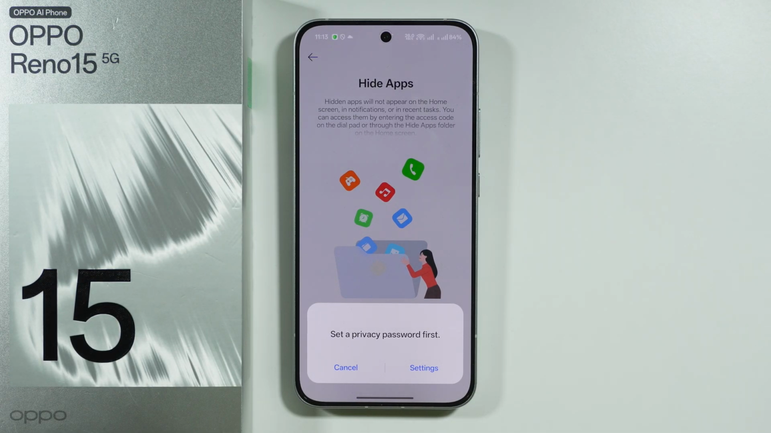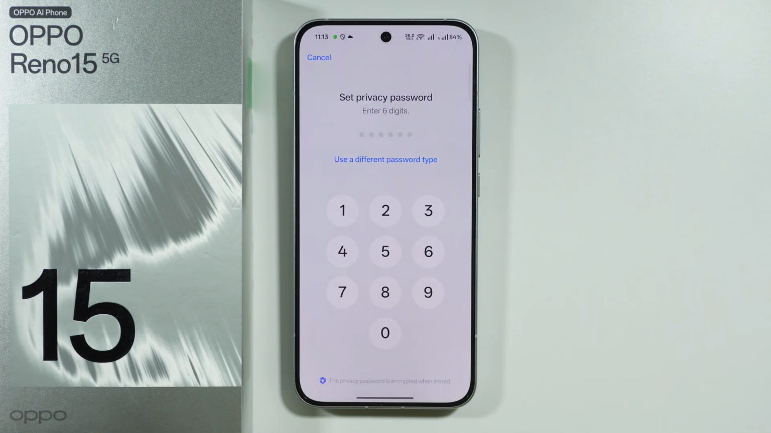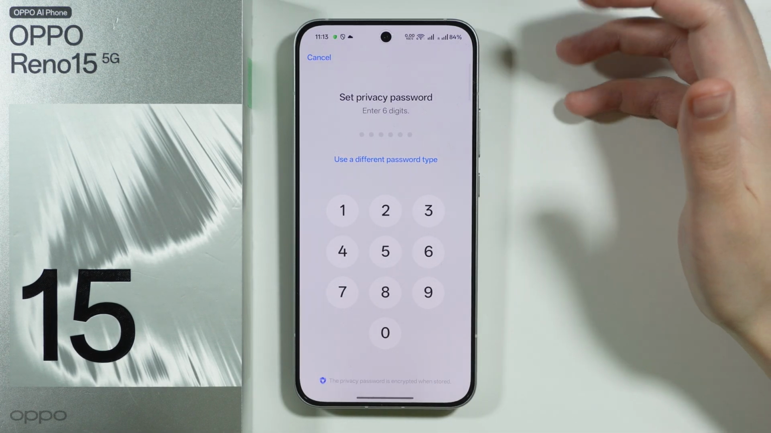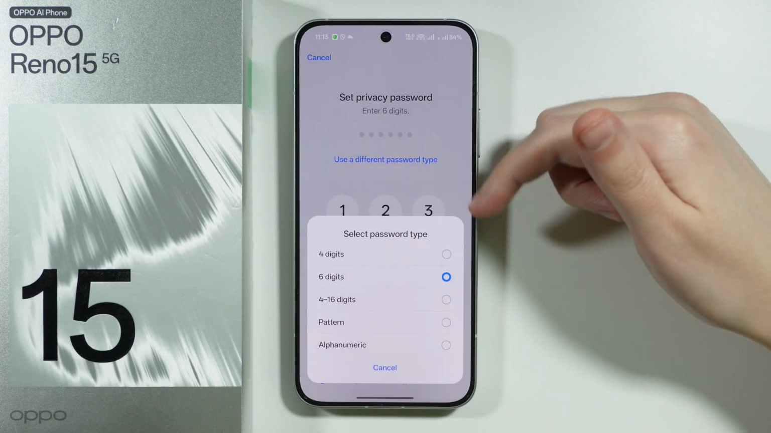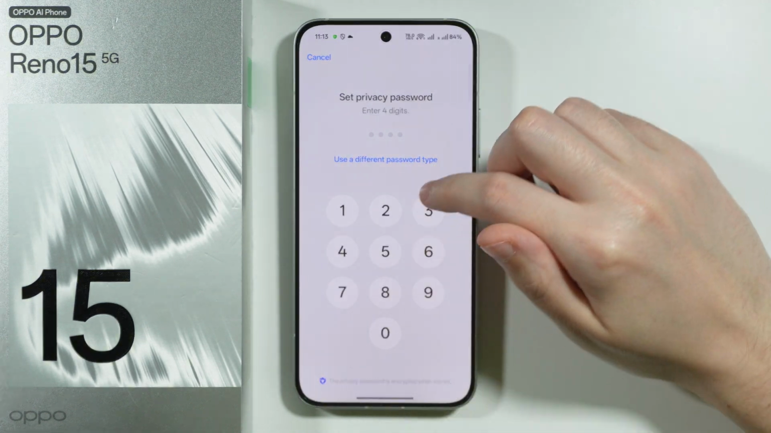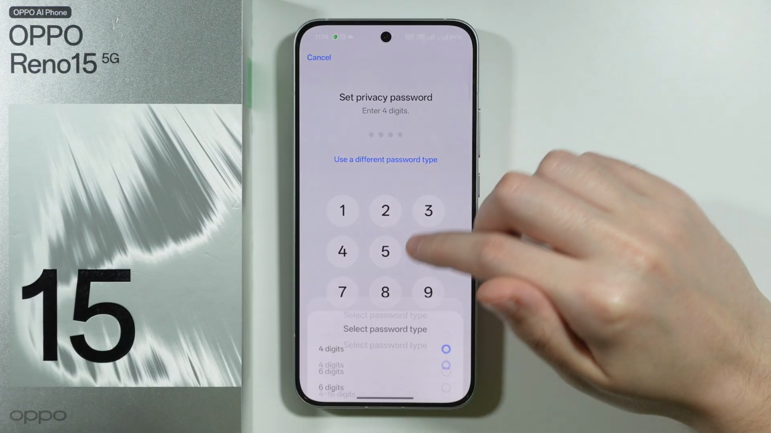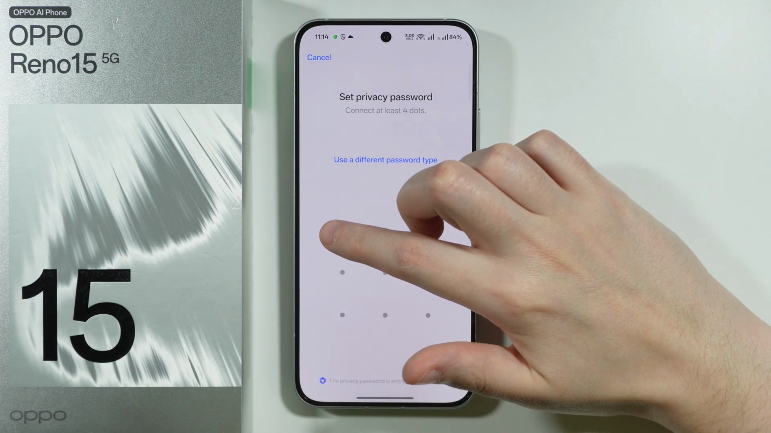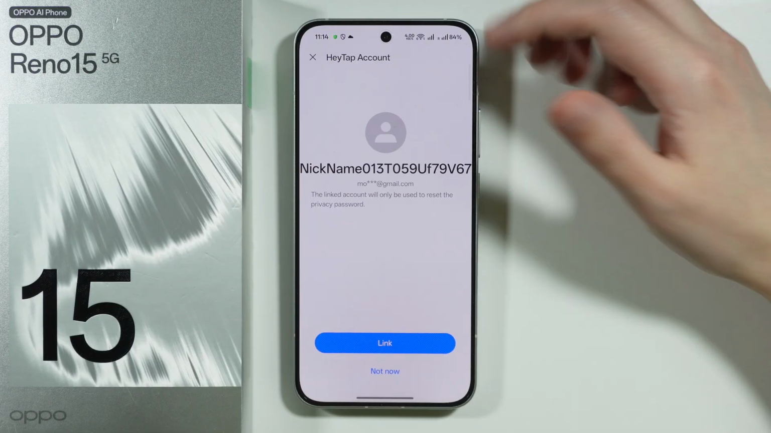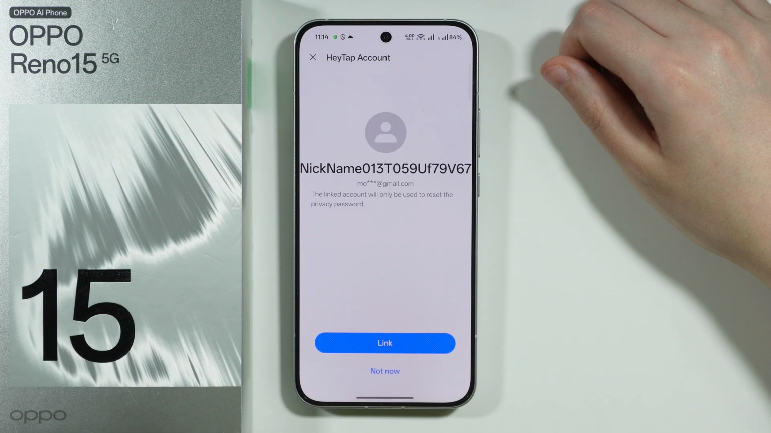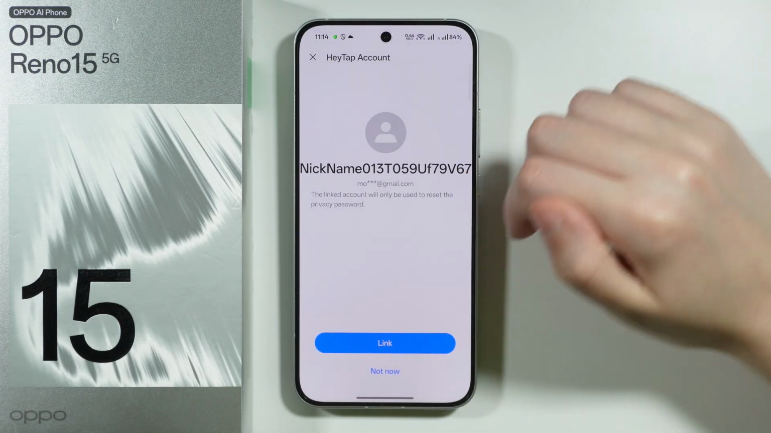to have a privacy password. So we're gonna tap on Settings, and then we can choose the privacy password that you want to use. Of course, we can tap on use a different password type in order to switch to something else. So let's say I'm gonna use a pattern. There we go. Then we can set up the password that we want to use for that privacy for hidden apps. You can also use your OPPO account if you have one.